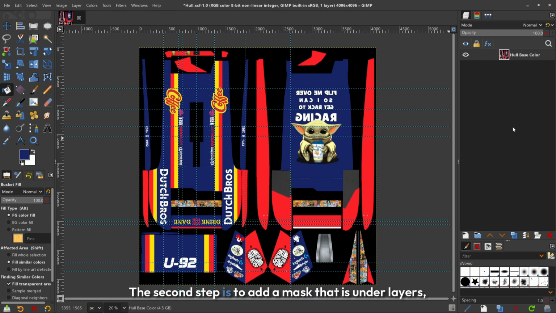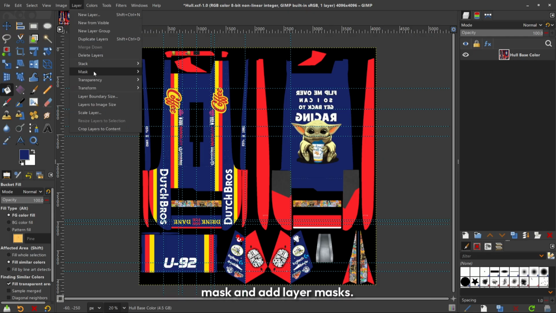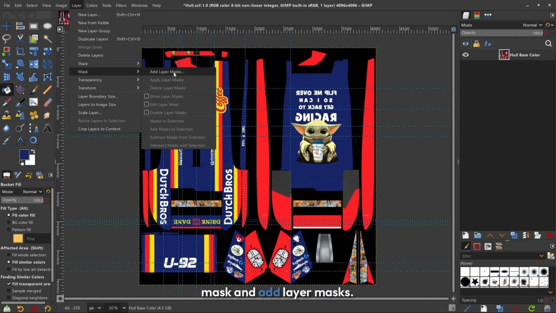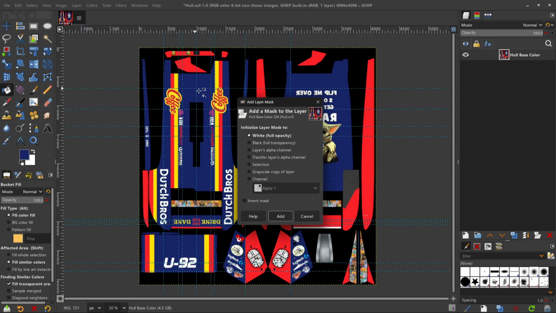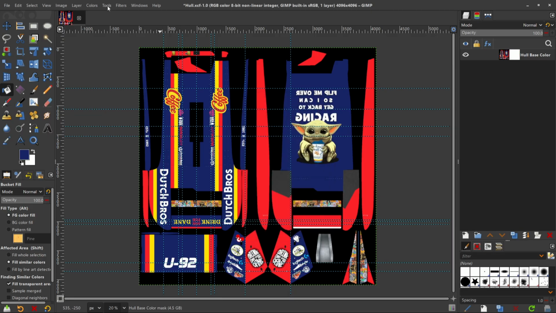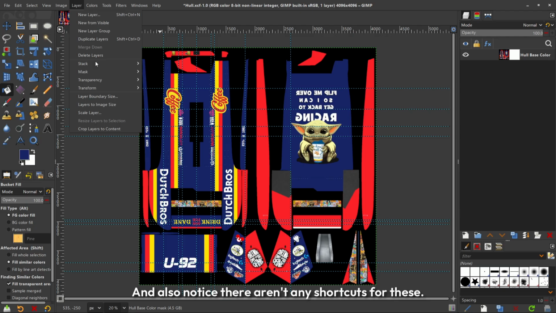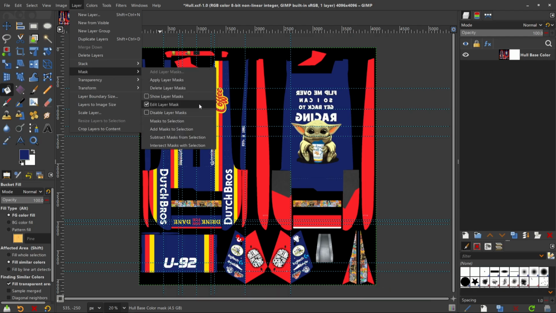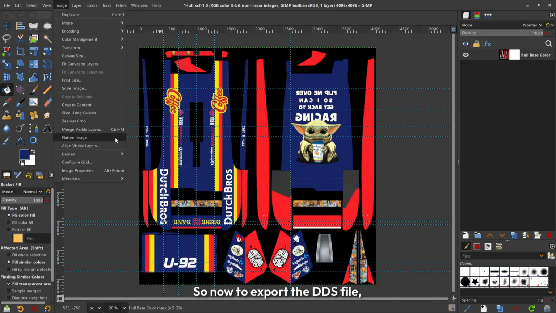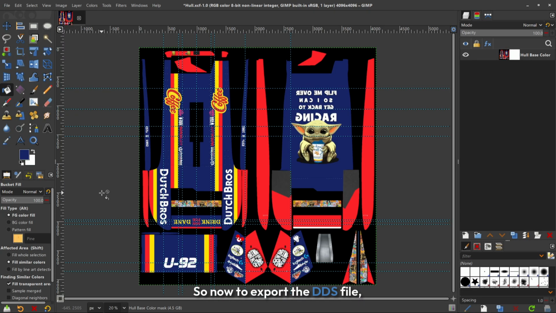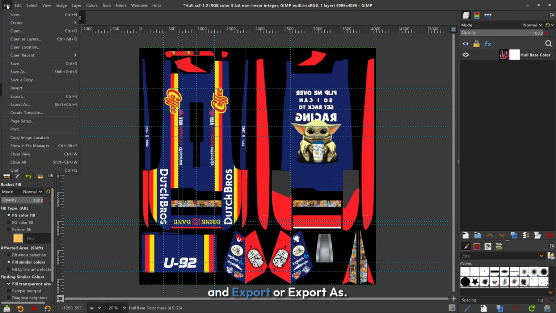The second step is to add a mask. That is under Layers, Mask, and Add Layer Masks. We'll click Add here. Now also notice there aren't any shortcuts for these. Now to export the DDS file, we click on File and Export or Export As. There is a difference, and I'll touch on that later.